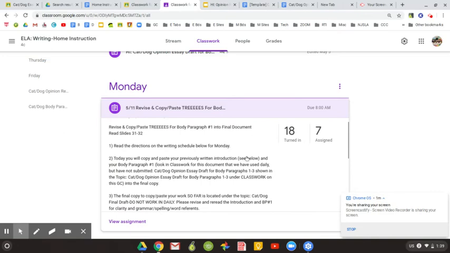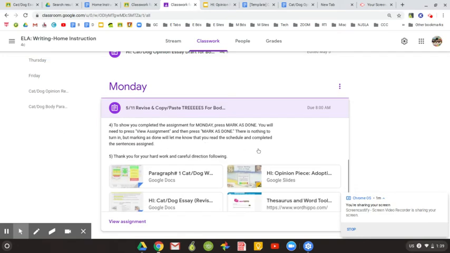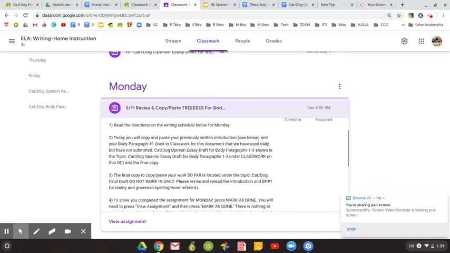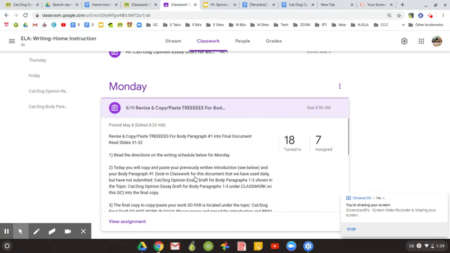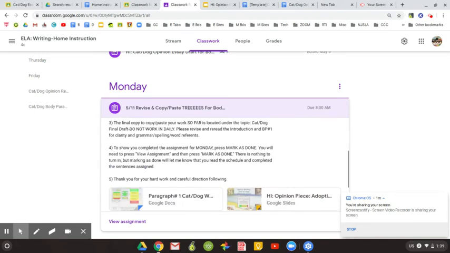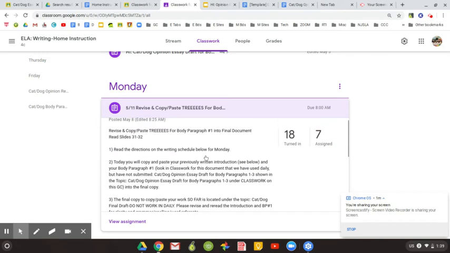Please follow these directions, and it says to open up slides 31 to 32, and that will help you with revising. It explains that you're going to take the work from your draft and place it into a final copy. We are not doing the entire 5-paragraph essay into that copy yet, but by Friday, we will be done with the paragraph, and that Monday that comes after that, that's when you would put your paragraph into the final copy.